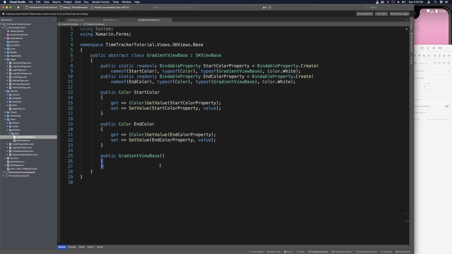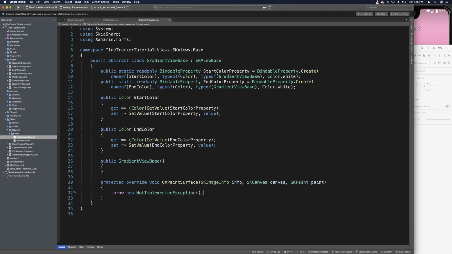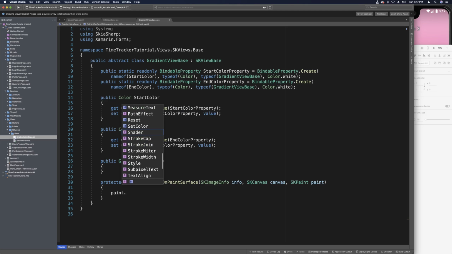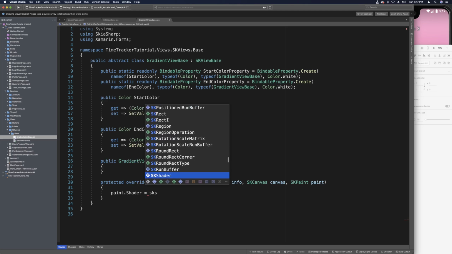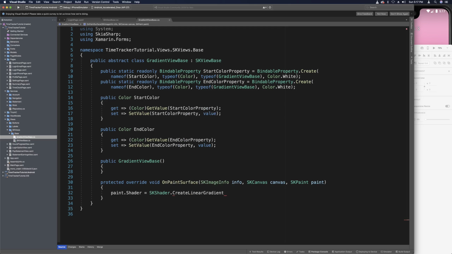With these bindable properties created, we can go under the constructor, and now we can override that onPaint surface method. And instead of throwing a new not implemented exception, let's go ahead and delete that. And now let's do what every gradient will need to do when they go to paint the surface. So every gradient uses the paint shader. So to set the shader, we can say paint.shader equals SKShader dot, and then we'll create a linear gradient.